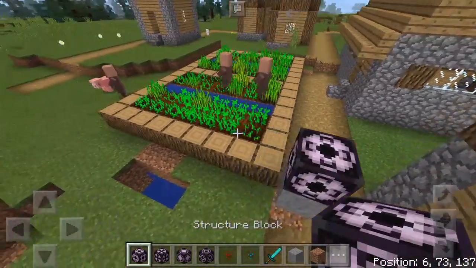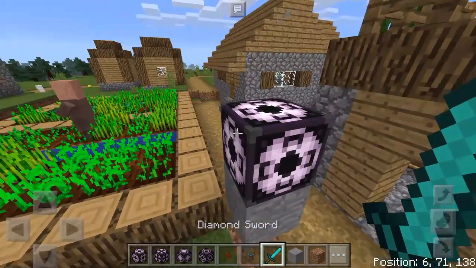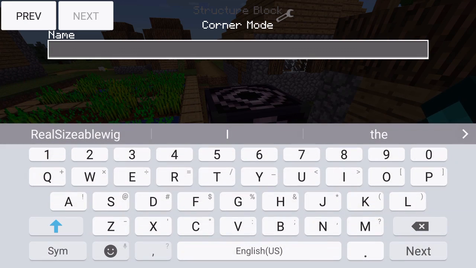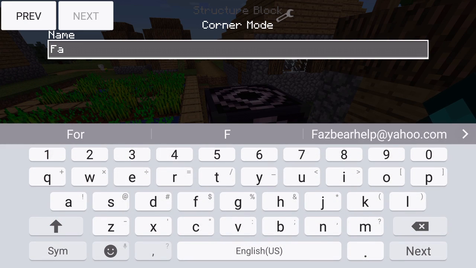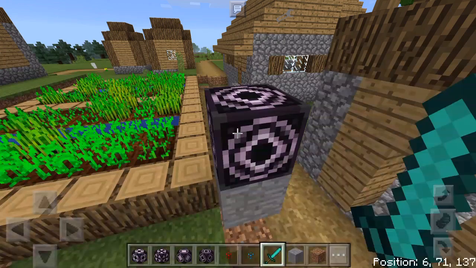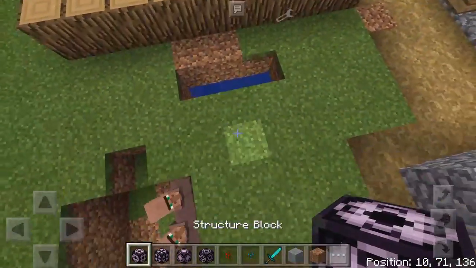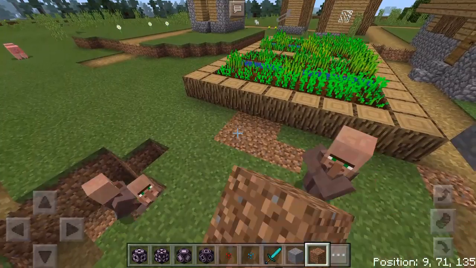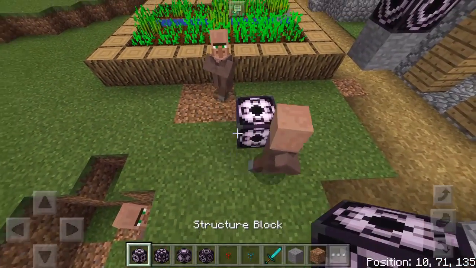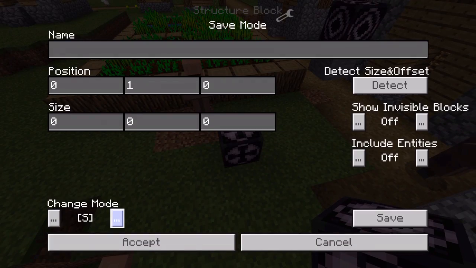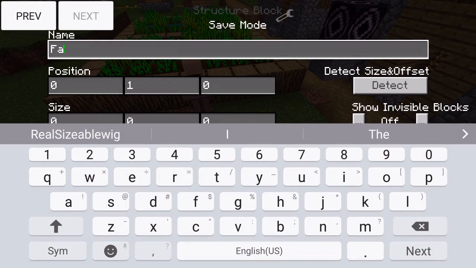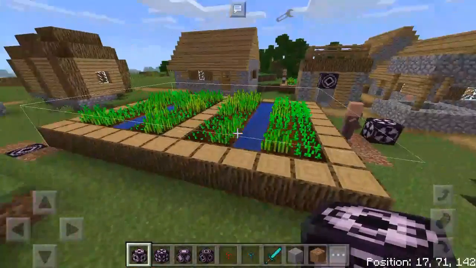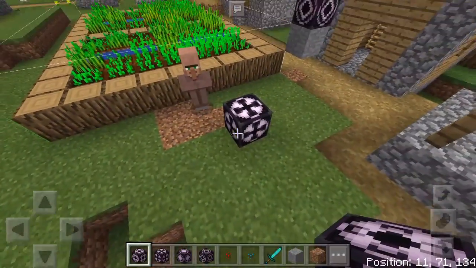And then you want to place a structure block in the other corner, and then go into corner mode and name it the same thing like you did with the other one. Tap accept, and then nearby place a thing. So let me just place that just in case, and then put another structure block nearby, name it farm, have it in save mode, tap detect, and it should detect the whole thing, have like an outline over it.